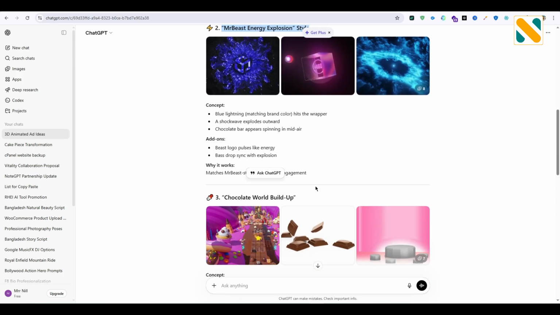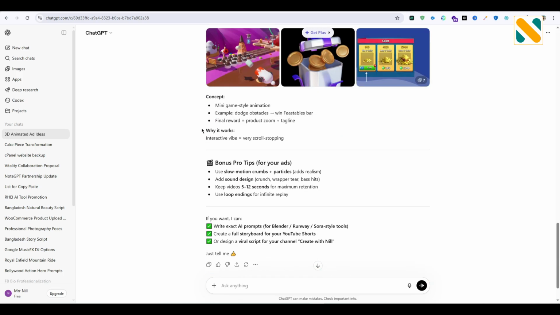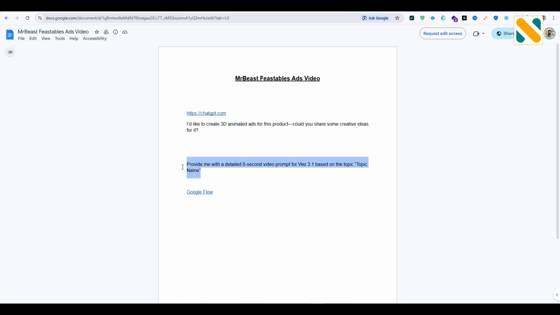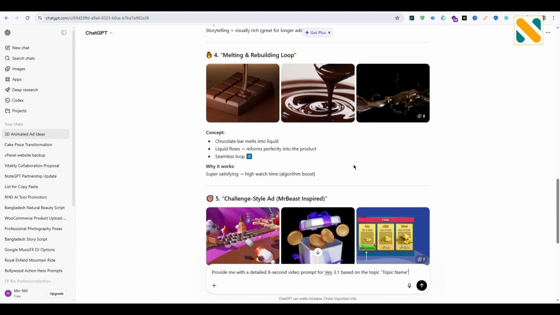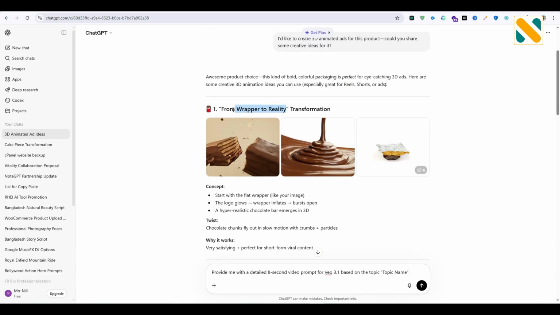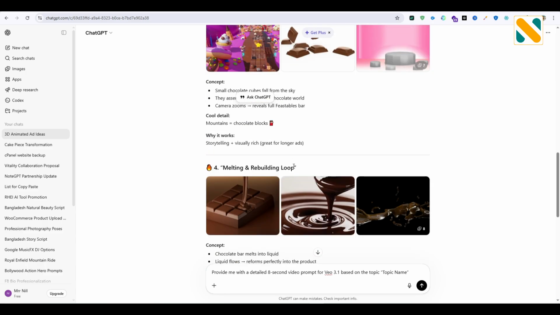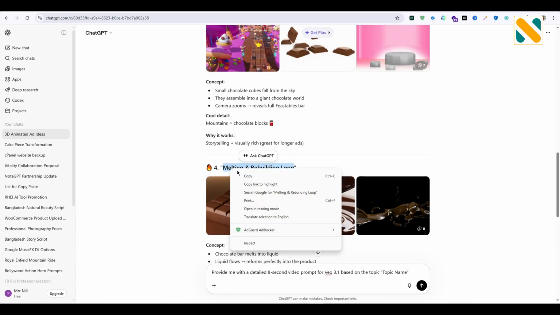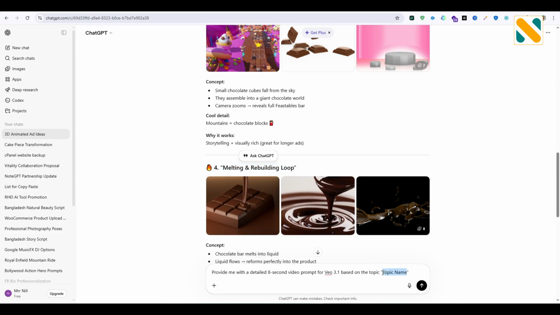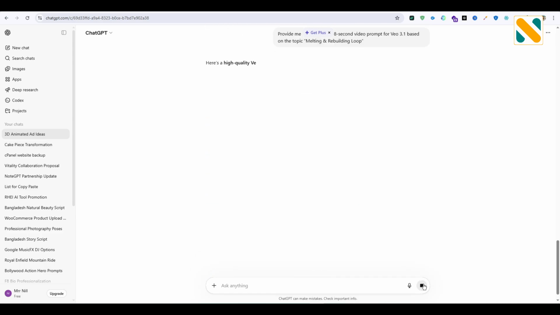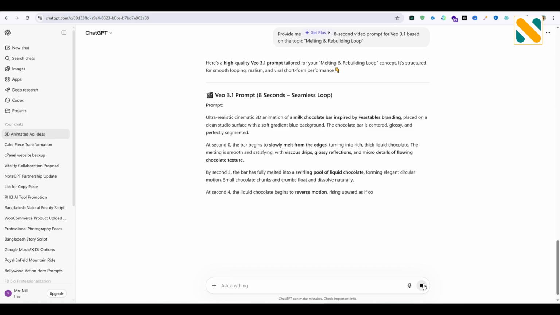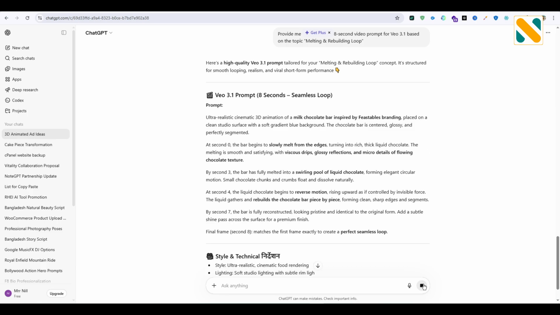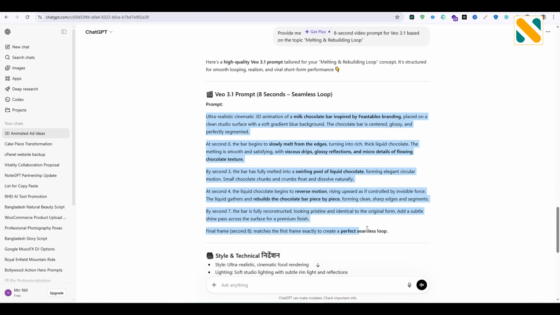Now ChatGPT will provide you with a couple of ideas. Now copy this prompt and paste it here. Select the idea and paste it on topic name, and then press Enter. Copy this prompt.